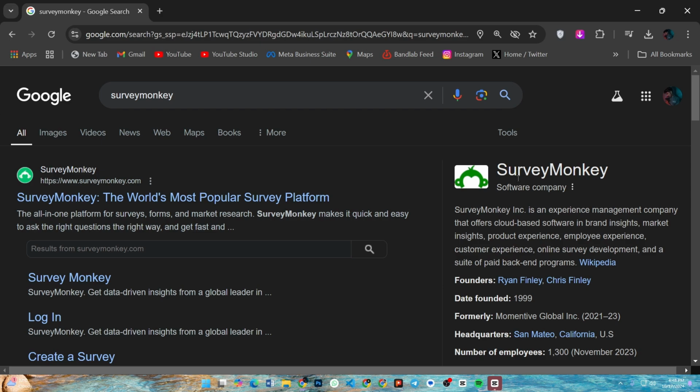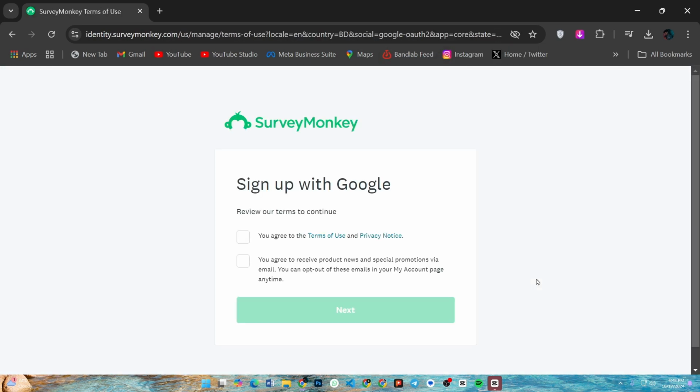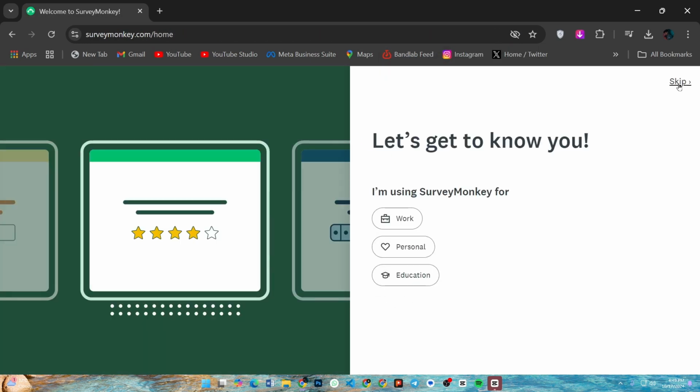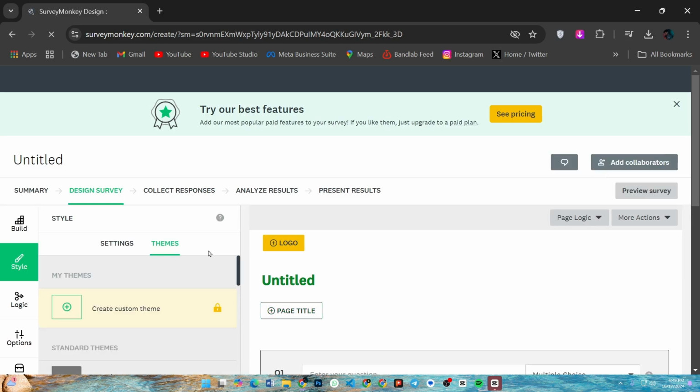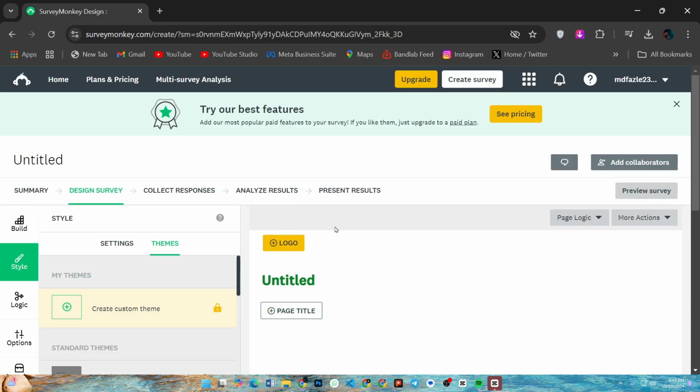Now let's remove it. First of all, log into your SurveyMonkey account. Scroll down and find the survey you want to edit and click on it. Go to the builder section where you can adjust your survey settings and structure.